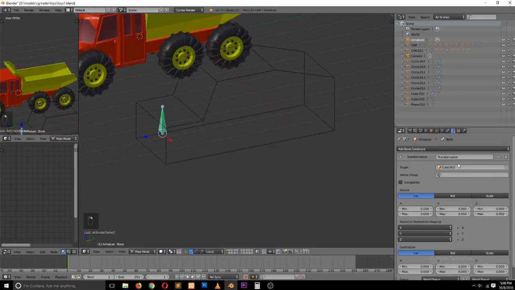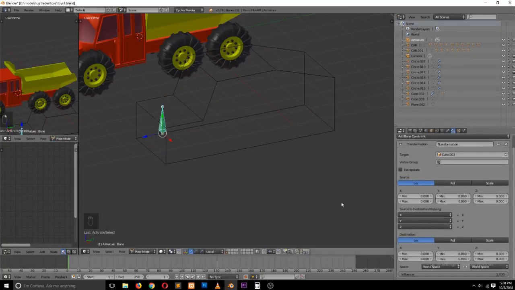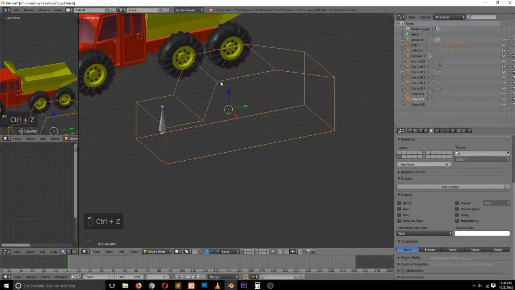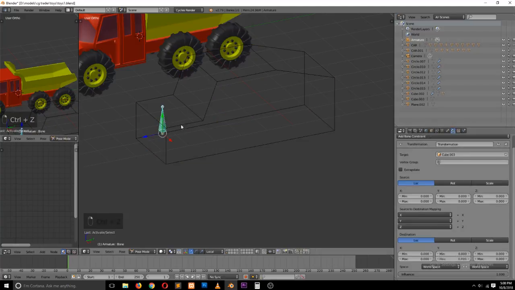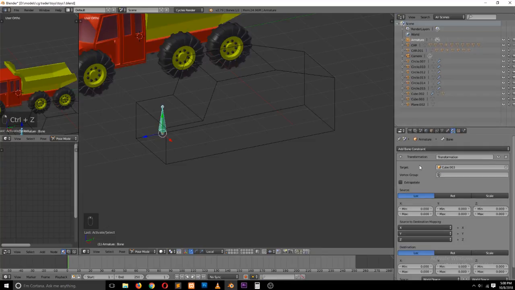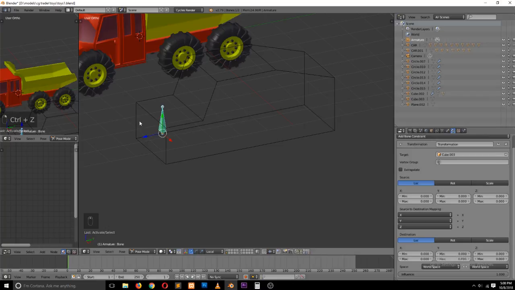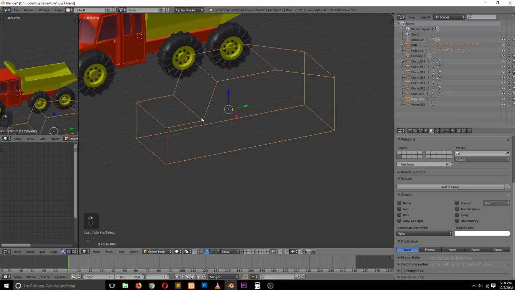So let's go to this and see what we need to do. So let's see, location. You can see if we select the bone, it's mapping the location of this object to the location of the armature, and we can also map the rotation to the rotation, the scale to the scale, or we can map location to rotation or location to scale.